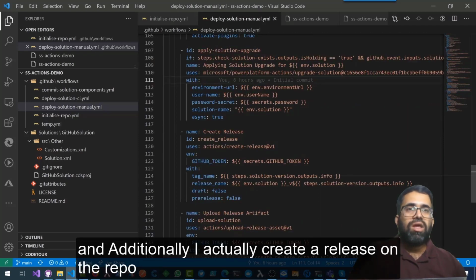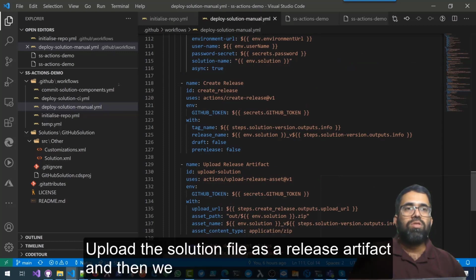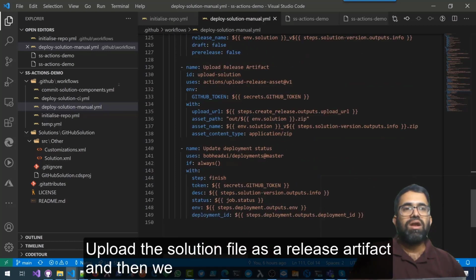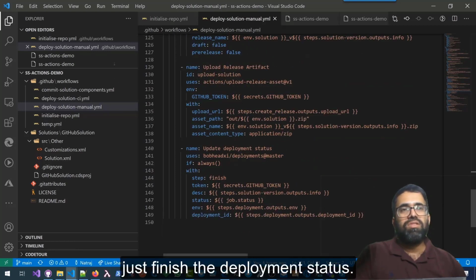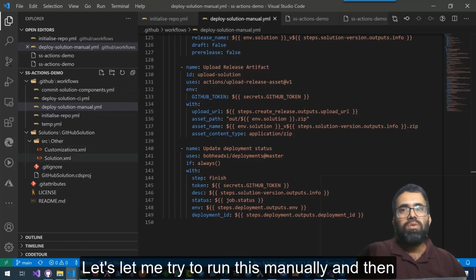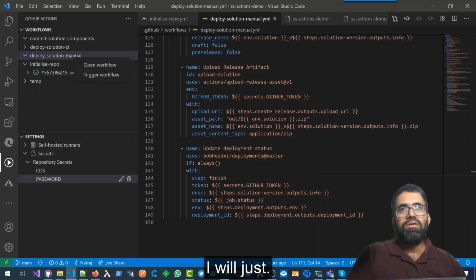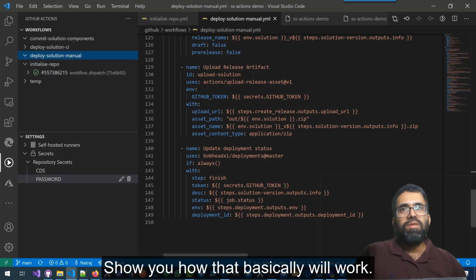And additionally, I actually create a release on the repo. I upload the solution file as a release artifact, and then we just finish the deployment status. So that is pretty much how this is set up. Now let me try to run this manually, and then I will just show you how that basically will work.